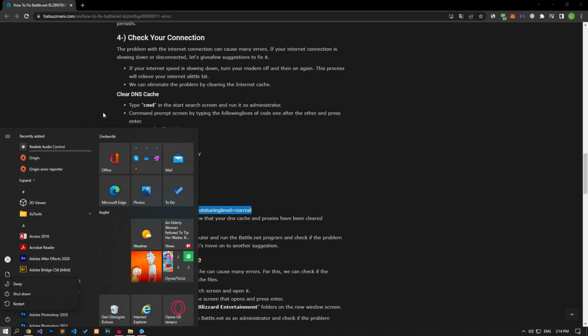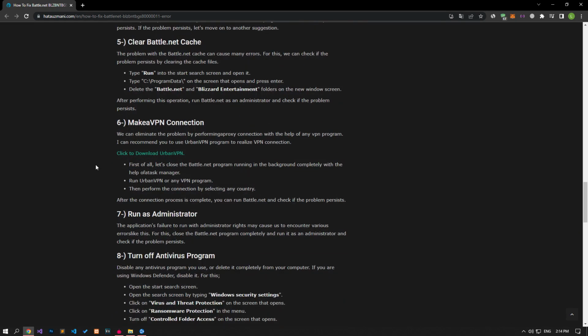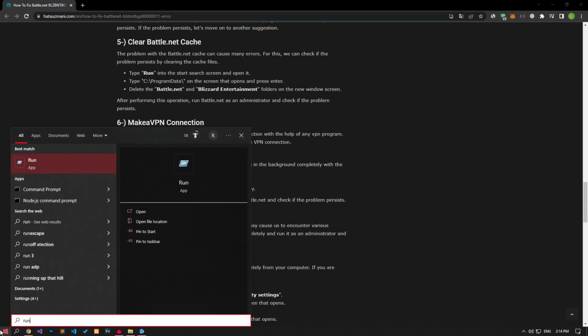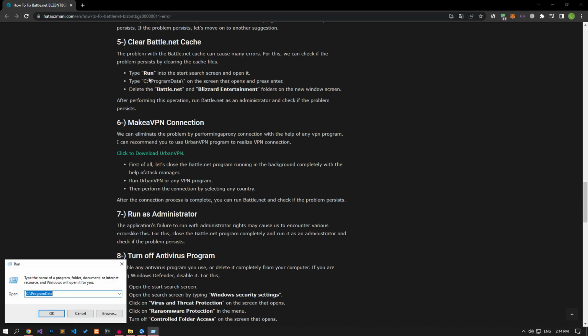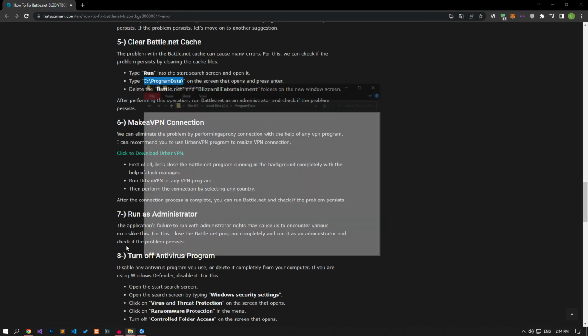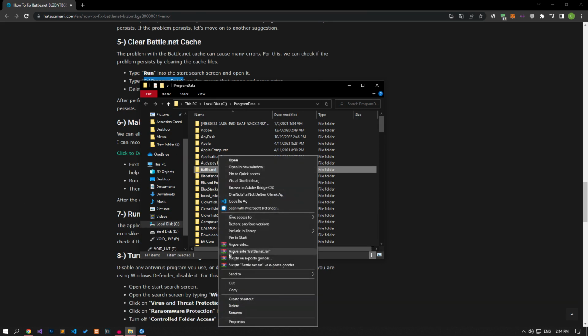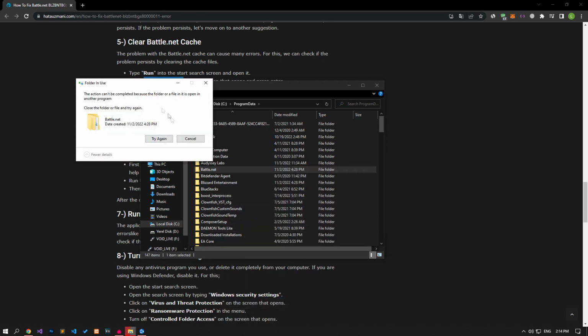The problem with the battle.net cache can cause us to encounter many errors. For that, we can check if the issue still occurs by clearing the cache files. To access the cache files, first type run in the start search screen and open it. In the new window that opens, type the file location I showed in the video in the box and press enter. On the screen that opens, delete the battle.net and Blizzard Entertainment folders, respectively.